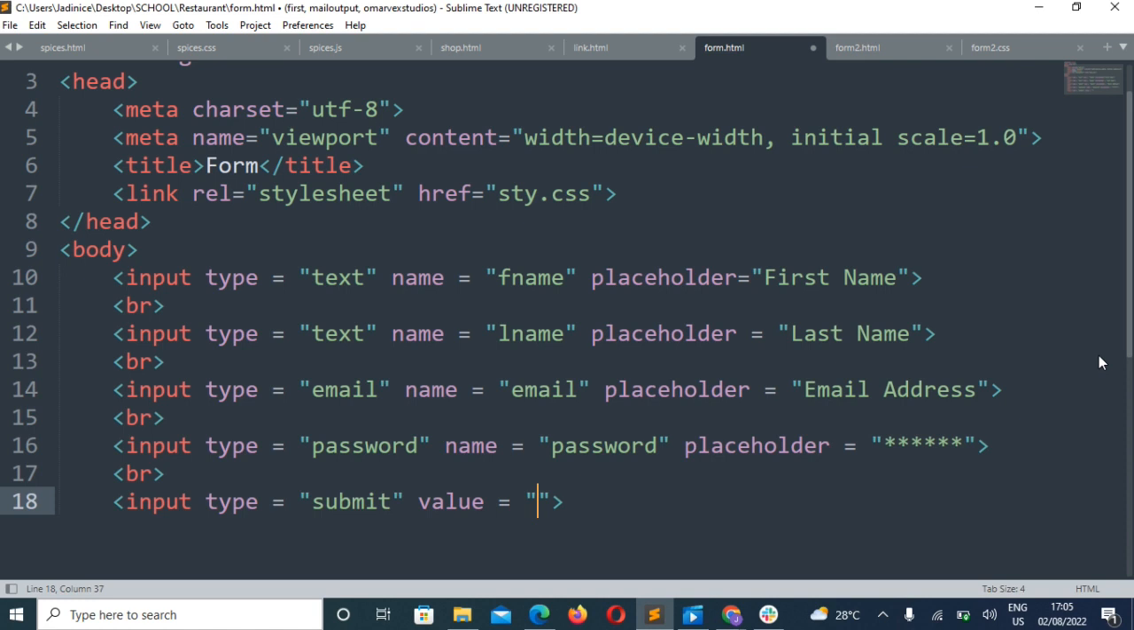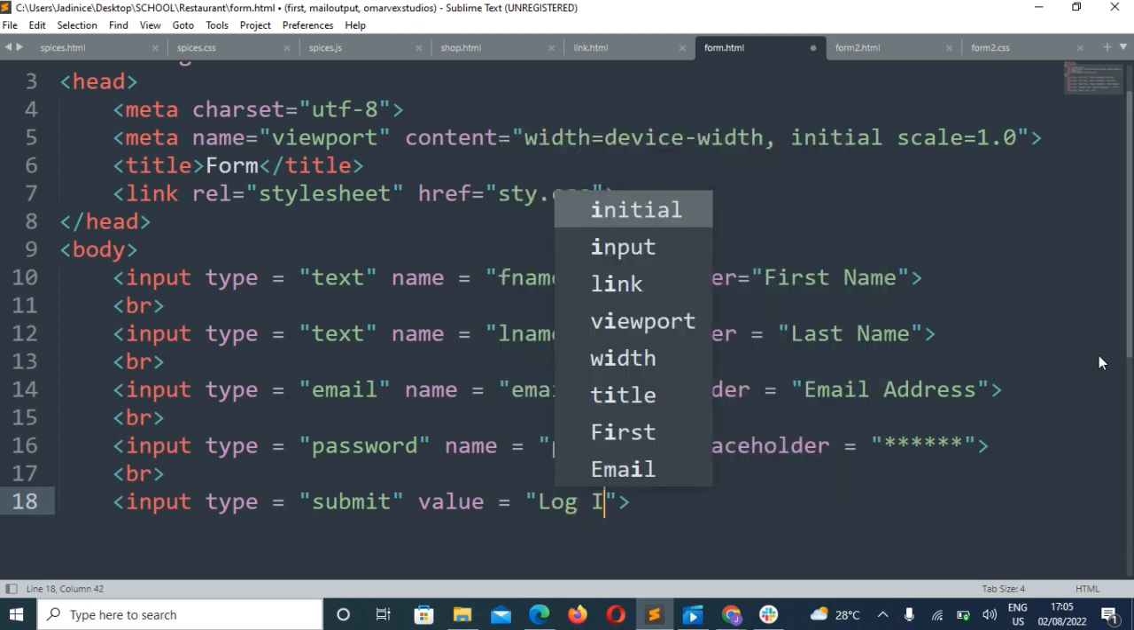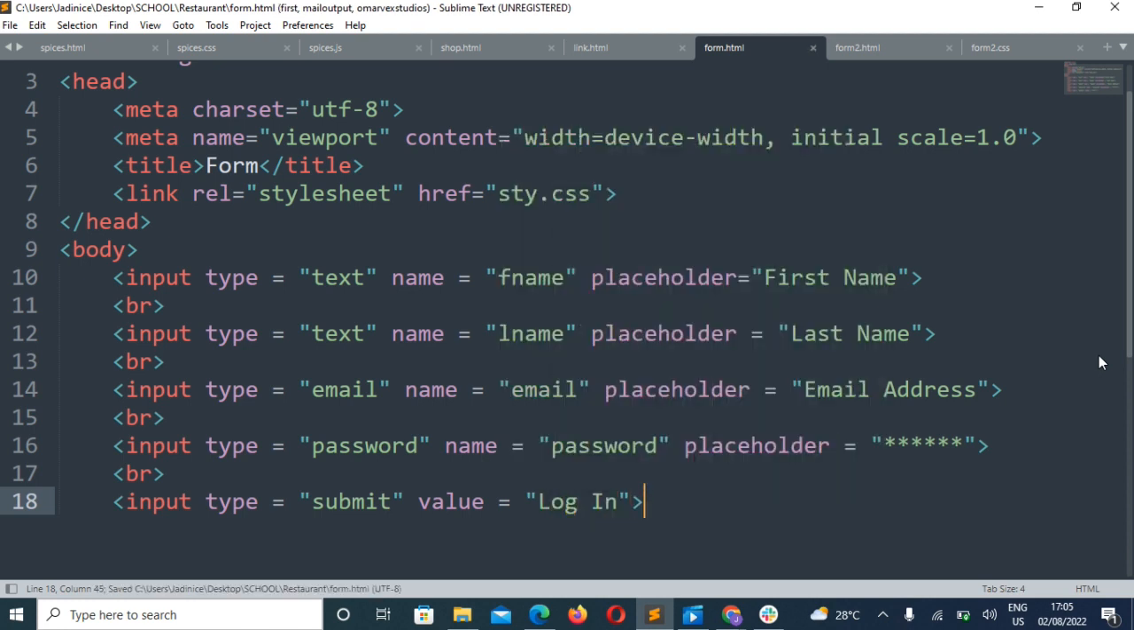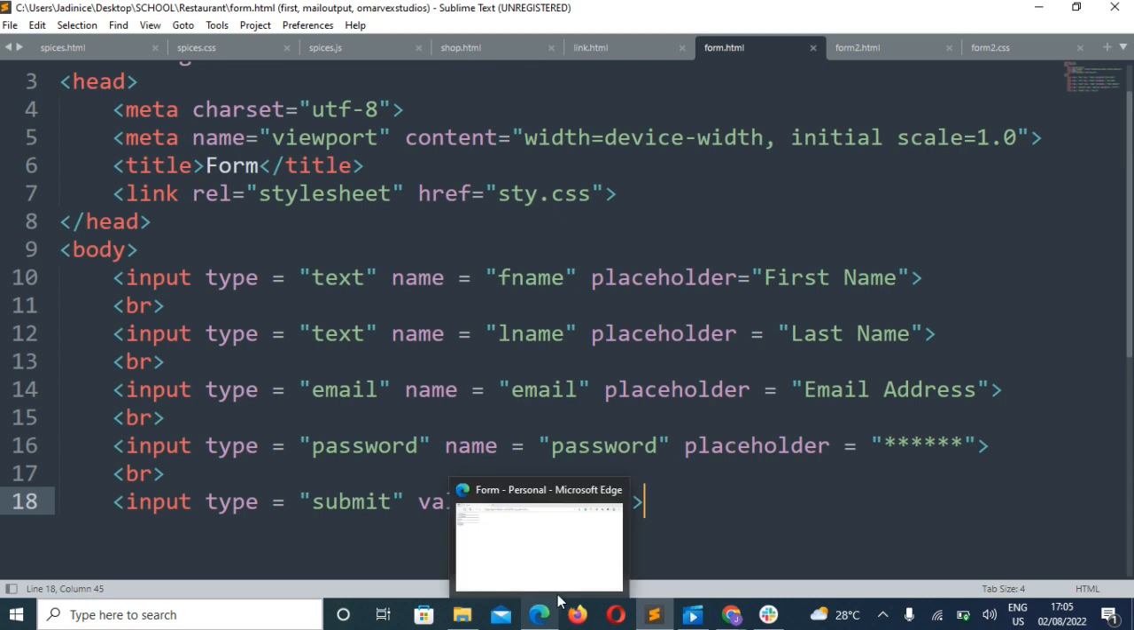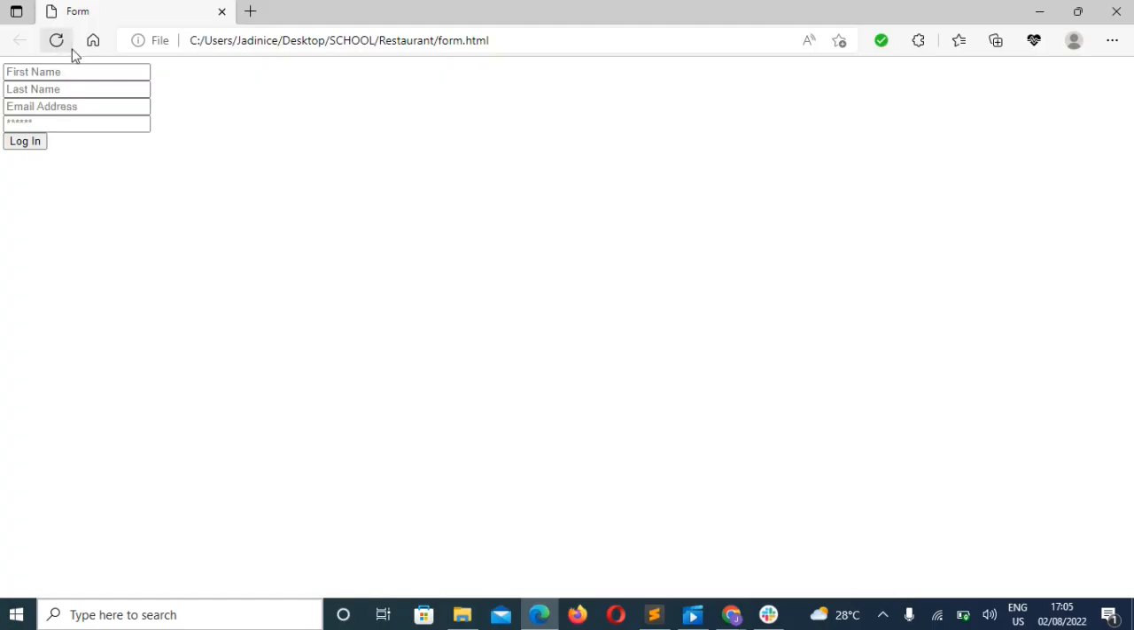Value, it's the name. And that value would be log in. Then save. Now to see our work so far, we'll have to go to a web browser and see what we've done so far. Let's see it there. The first name, it could be anything you want.